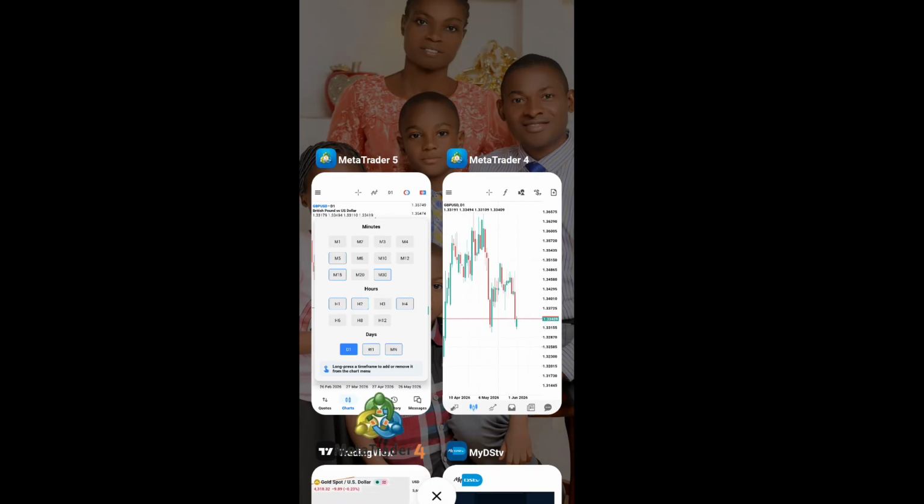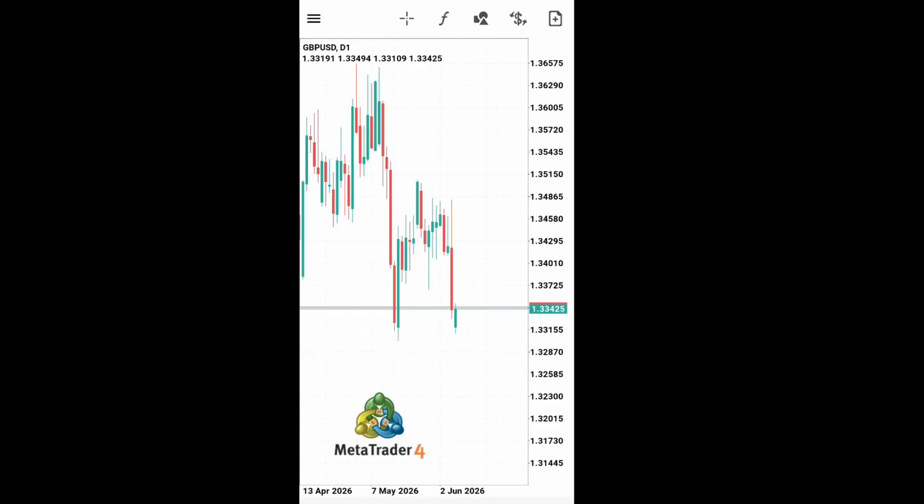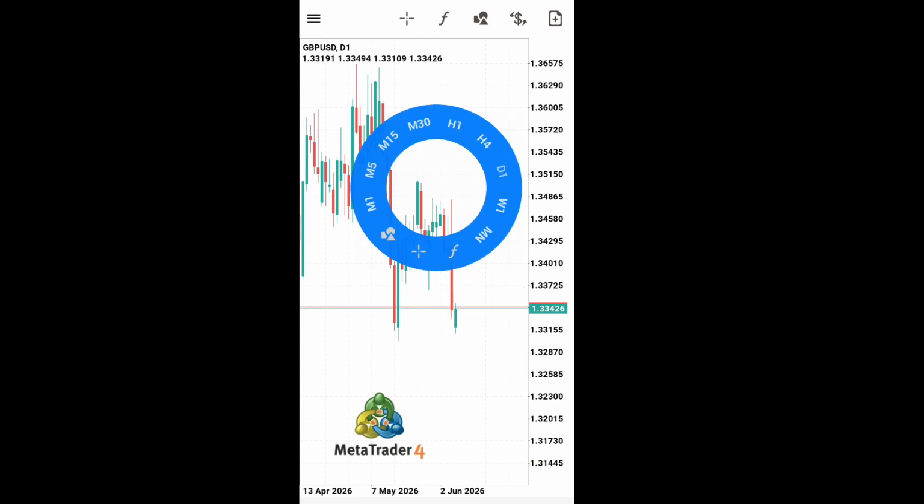Return back to MetaTrader 4. So the time frame on MetaTrader 4 is not found at this top bar here. Rather, you get it by tapping on your chart. So when you tap on your chart, these are the only available time frames. There is no settings for you to add any additional one. So you cannot add any additional time frame on your MetaTrader 4 charts. Okay, so that's another difference. But with MetaTrader 5, like we've seen, you can add additional time frames and use them to make your analysis.